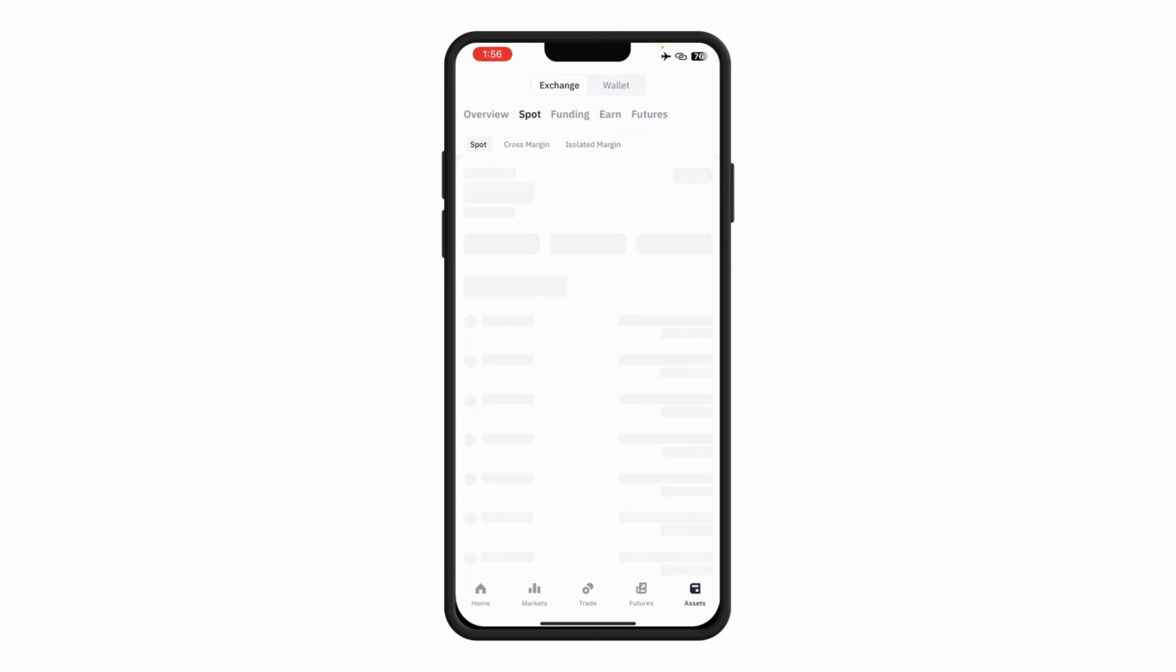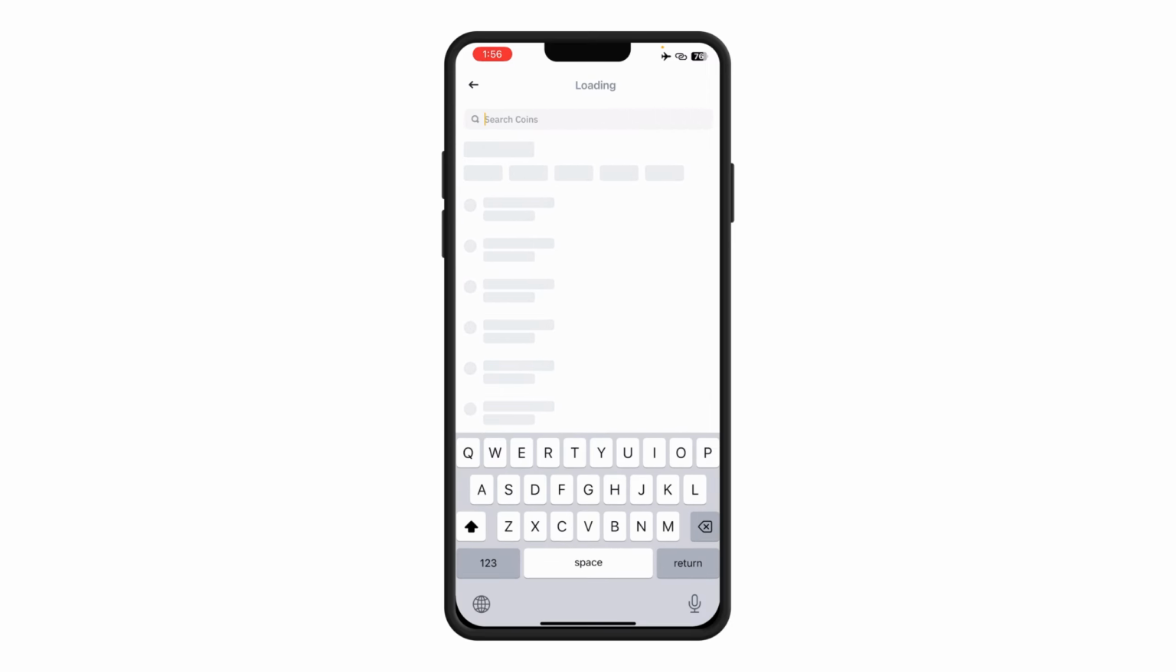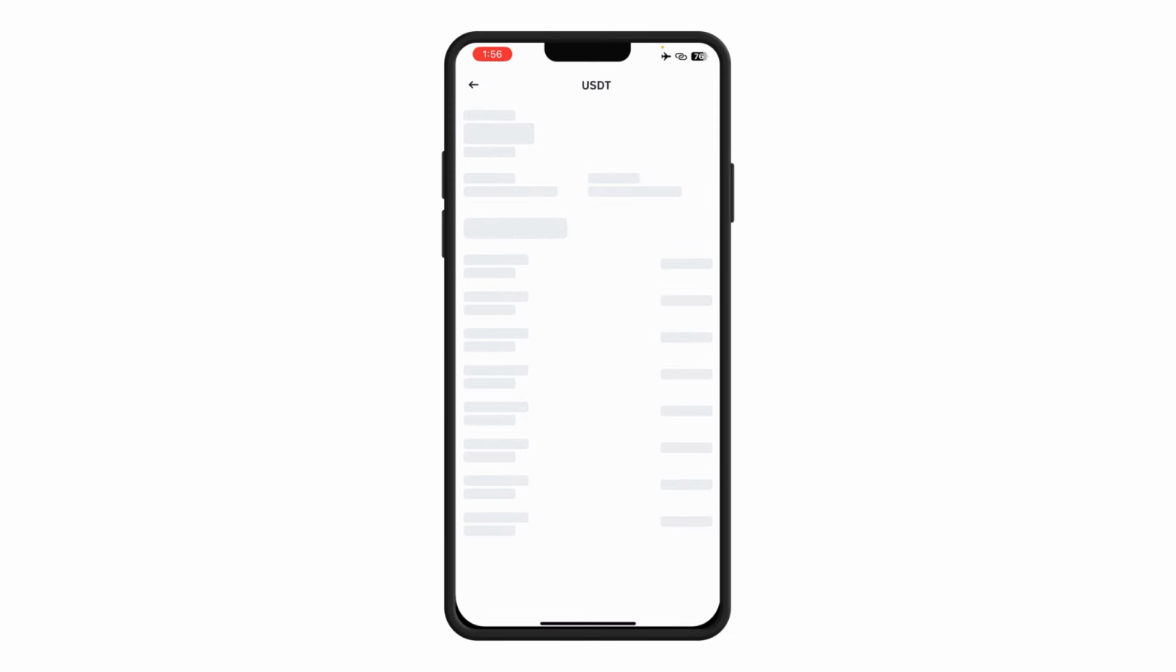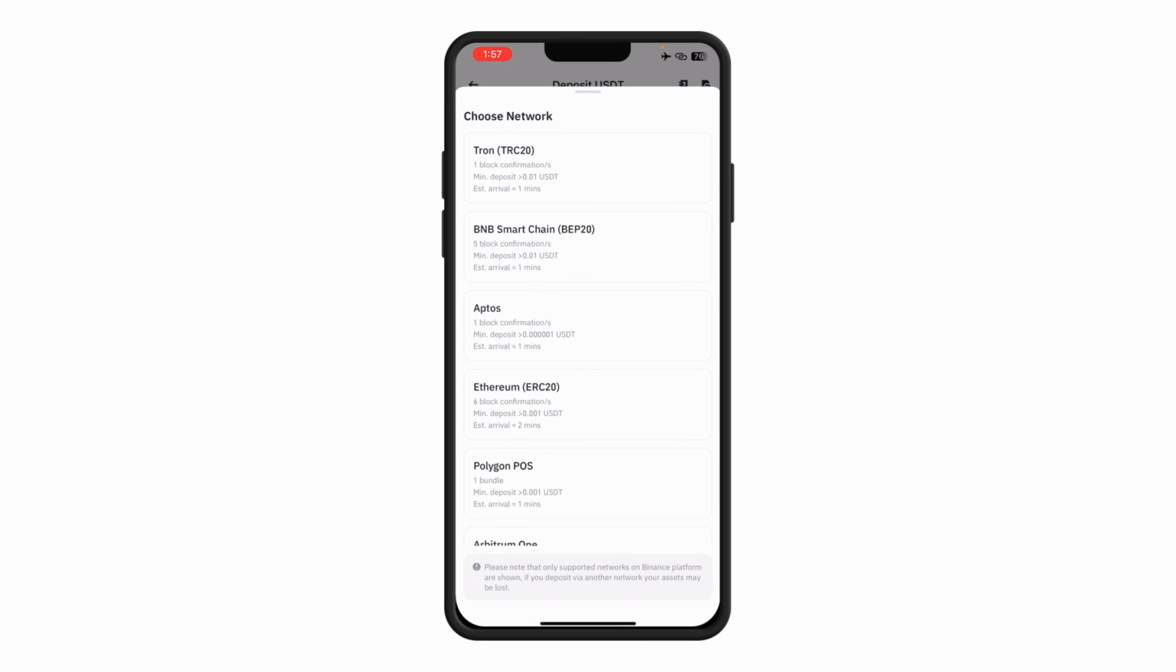Wait for it to open up. Okay, once it has opened up, what you need to do, click on the search. Come on here, type in USDT. So this is it. What you need to do now, click on the add, the first option. Now, the USDT TRC20 is the first option. Once you tap on it, you're going to be able to get your USDT TRC20 wallet address.